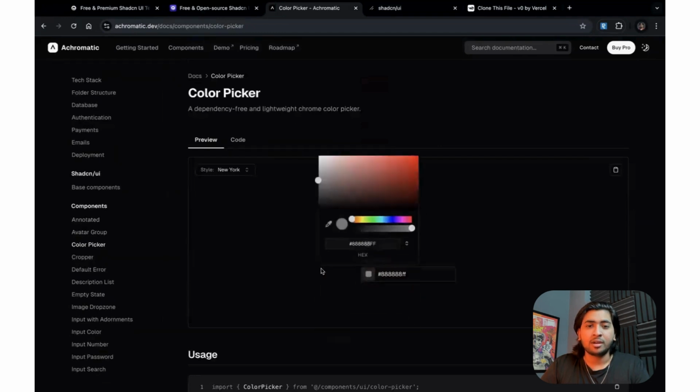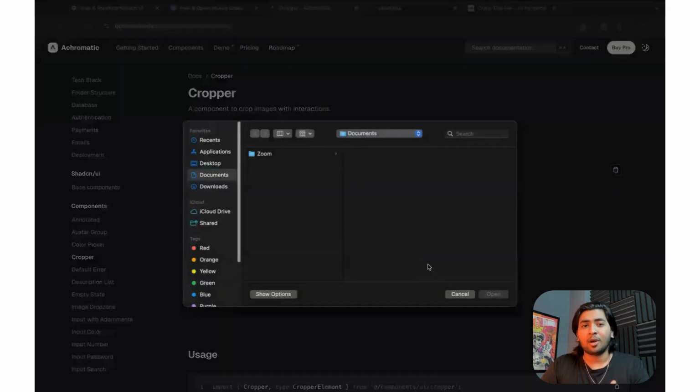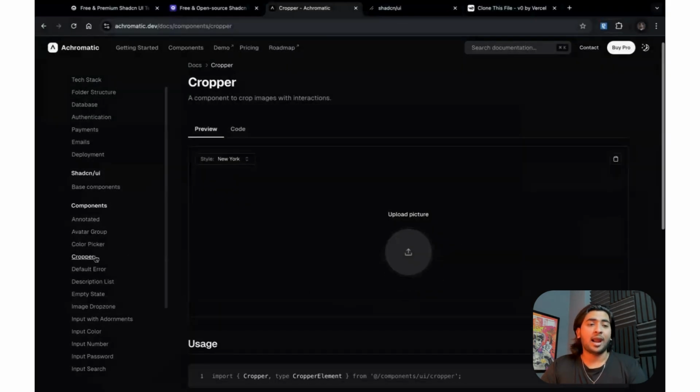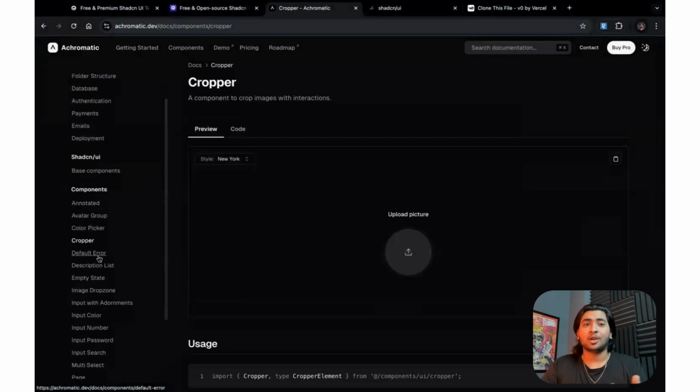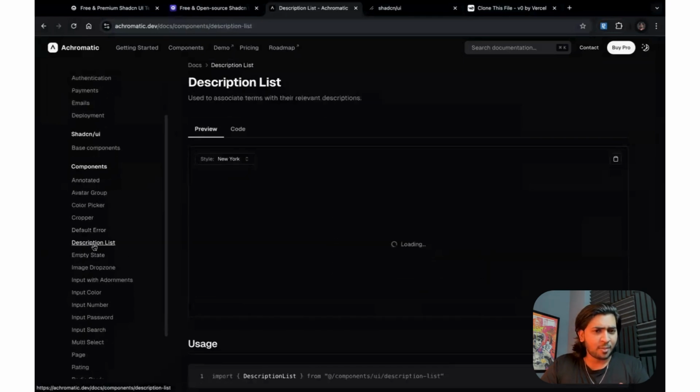Okay, color picker. If you're doing some kind of application. Okay, this is even cooler. So you can just upload an image and then it actually just crops. So that's basically for any application which has a user avatar. That is going to be important. And then a couple more things here.